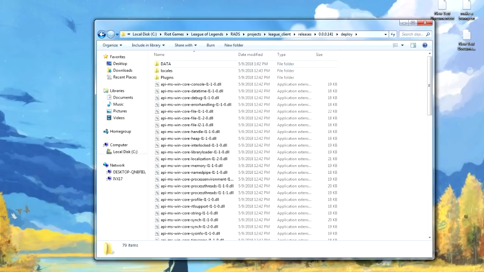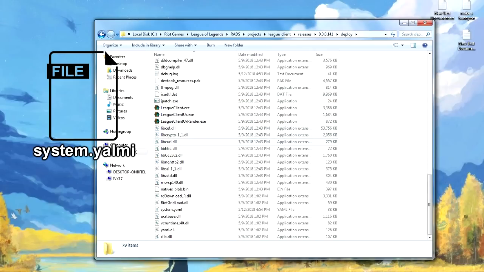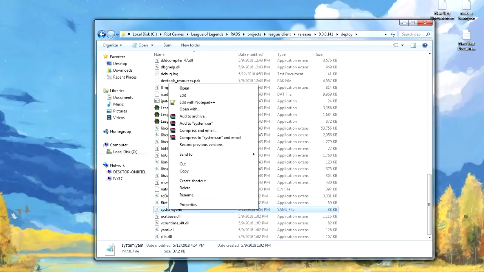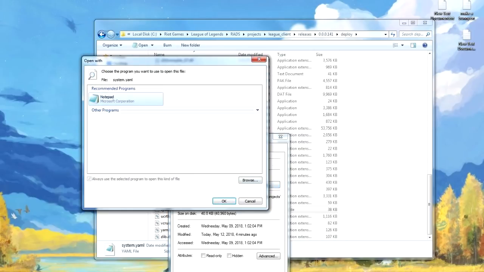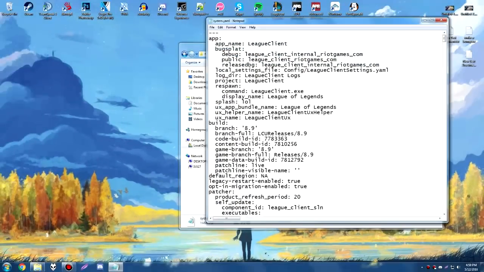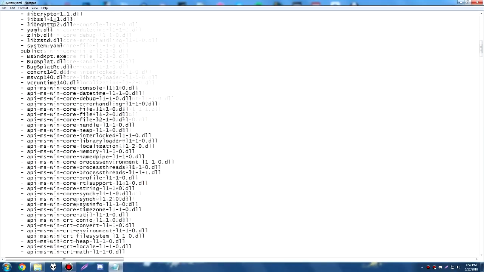Then you're going to click on deploy, and here we're going to look for a file called system.yaml. There it is. We're going to right click on it, click properties, and then click change. Here we're going to choose Notepad, I don't know what it's being opened with by default, so we can correct some stuff. Then we're going to click on it and scroll all the way down.